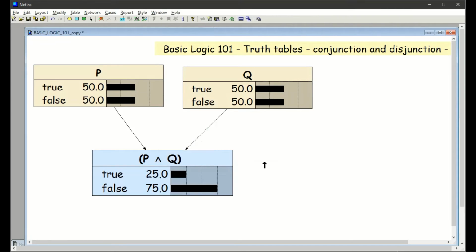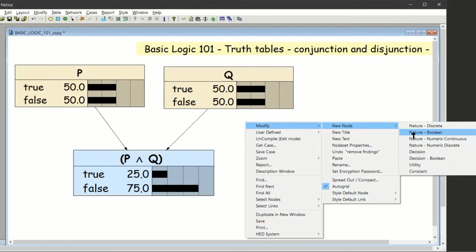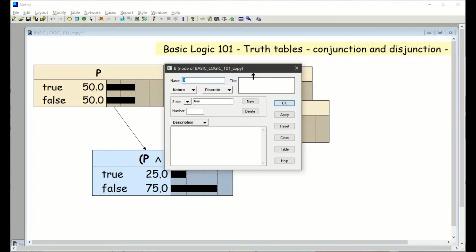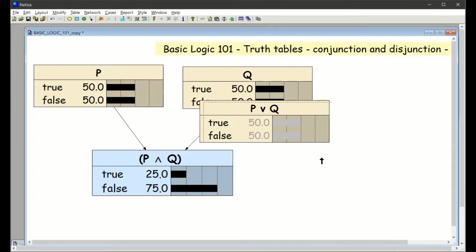Okay, so let's retract the finding and let's do another one. I said conjunction and disjunction. Well, what is a disjunction? Well, that's or. So let's just add a new node and it's going to be a Boolean node. We're going to make it P or Q. It's called node B, but this is what the proposition is going to be. I apply.